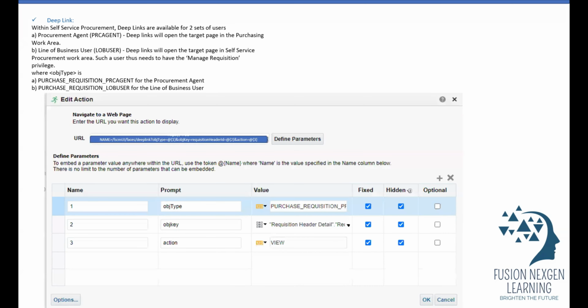As well as the procurement agent, that will be the purchasing work area, where the object type matters. We have two types of object type. One is purchase_requisition_PRC_agent for the procurement agent, and another one is for the line of business user. These are the only two available for self-service. And this is what exactly.